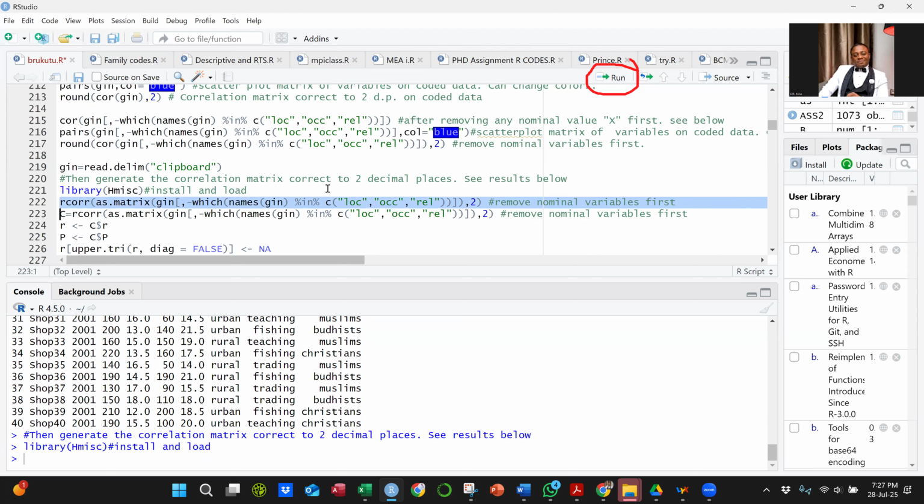This command, which I have highlighted, has something after your rcorr. The rcorr is talking about the correlation matrix with p-values. Now, this is all in your assignment, and some of them are in your exam, so it's very important you pay attention. Because we don't want the categorical variables, and in fact, if you don't remove the categorical variables, R will not work. It won't work.